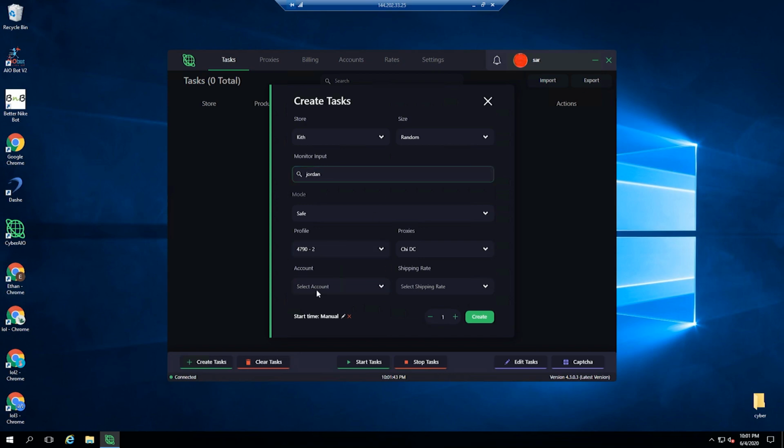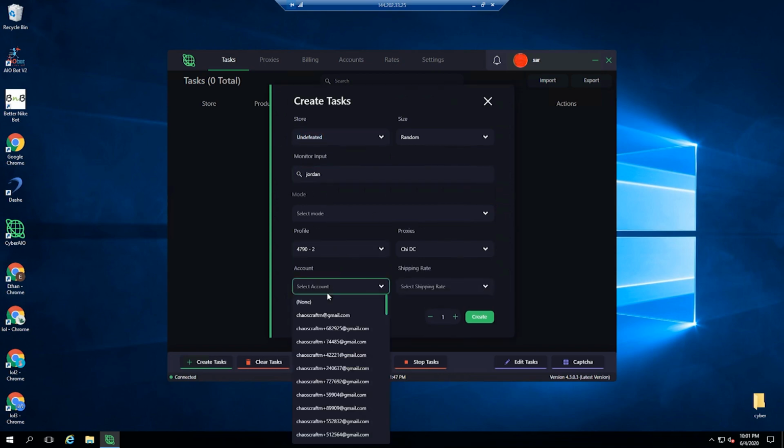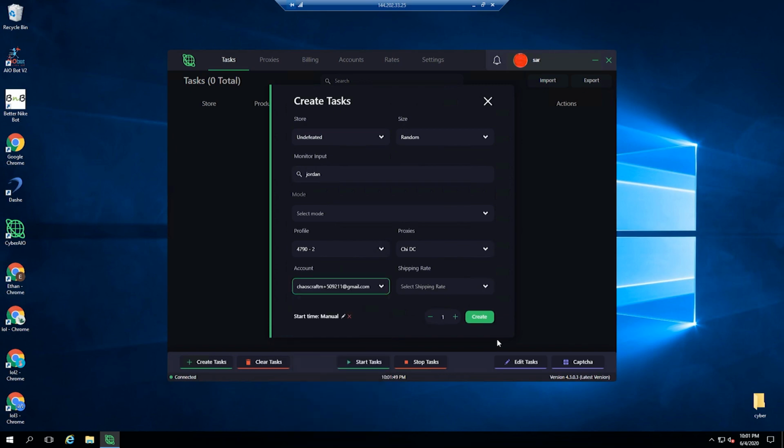Accounts, so for Kith it doesn't have any accounts, but let's say I had Undefeated running, right? I have multiple accounts here that I can just click on, and then, yep, self-explanatory, it'll log into that account for you. You can also edit the start time, right? So let's say you're gonna be going for a drop at 11 a.m. or 11 p.m. You'd select until you see 11 p.m., right?